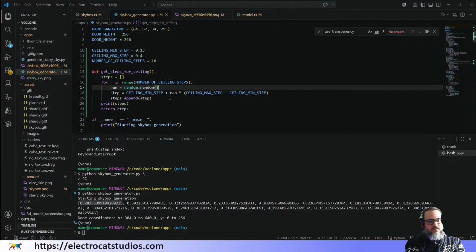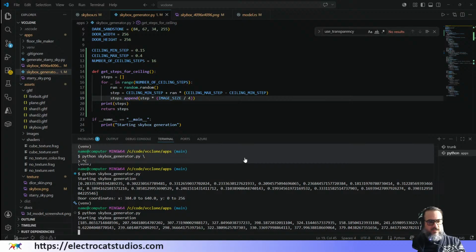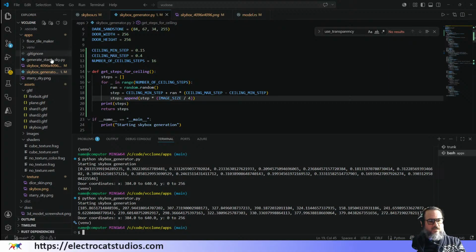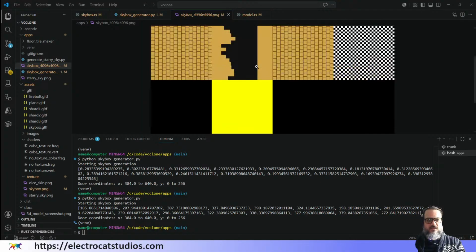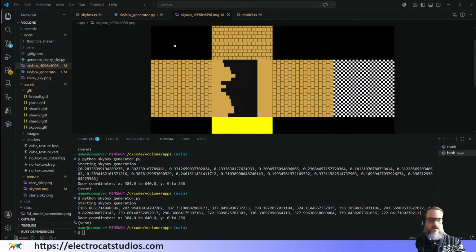Because they're still percentages, that needs to be times the image size over 4, because it's a quarter of the thing. Okay, let's try rerunning that and see what happens. Those look like better numbers. Yes, excellent, so that's done it. Yeah, I like that.